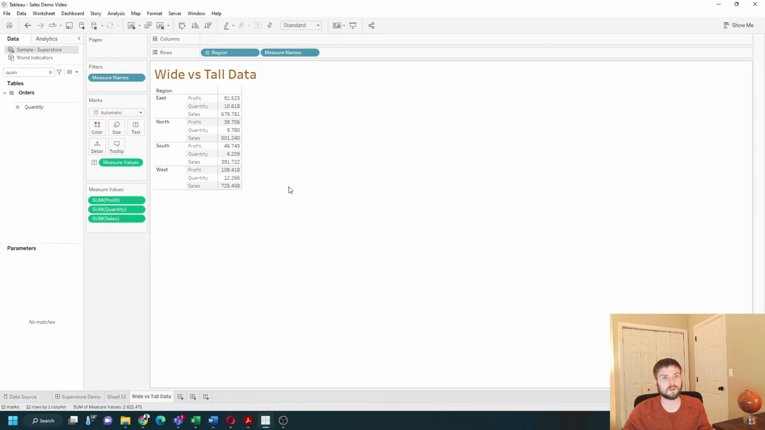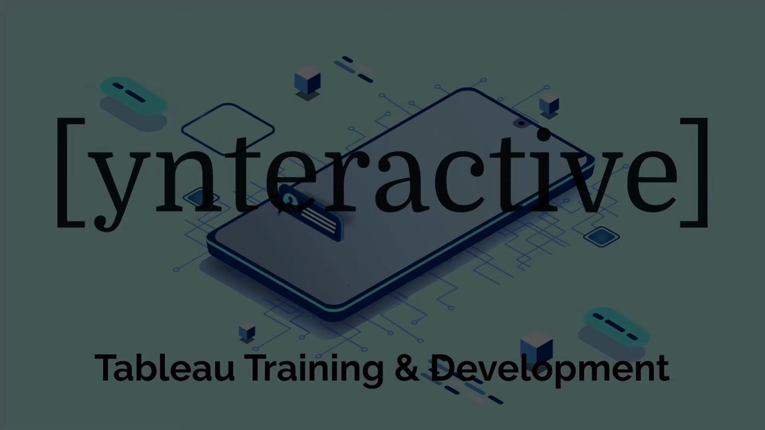If the data is not very large, wide is your best option. If you start having performance issues, Tableau might do better with tall data, so go ahead and pivot your data to make it tall. Hope this helps.